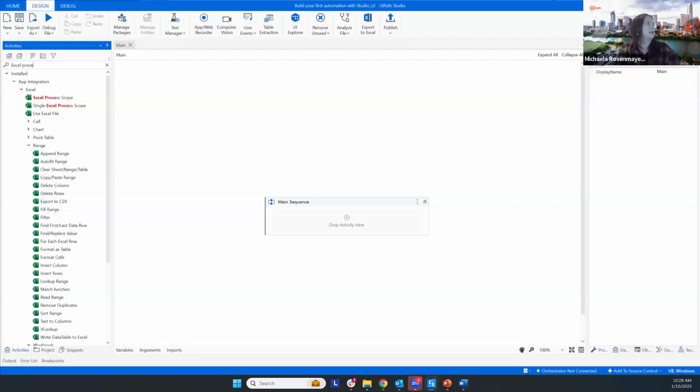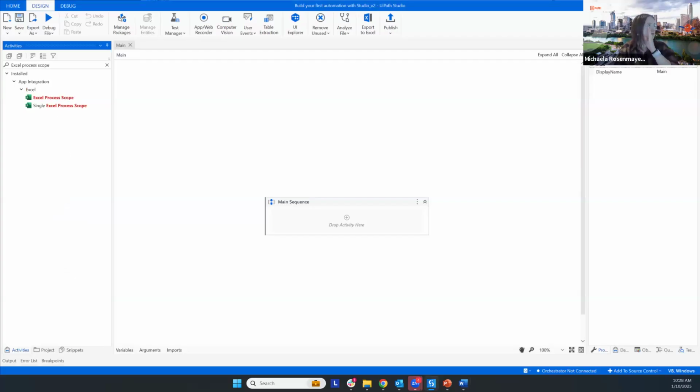So the activities panel, luckily, because we have so many activities that you can use, which makes it great because it makes automation opportunities endless, but definitely recommend everyone to use the search feature on the activities panel. So all I did was type in Excel process scope.